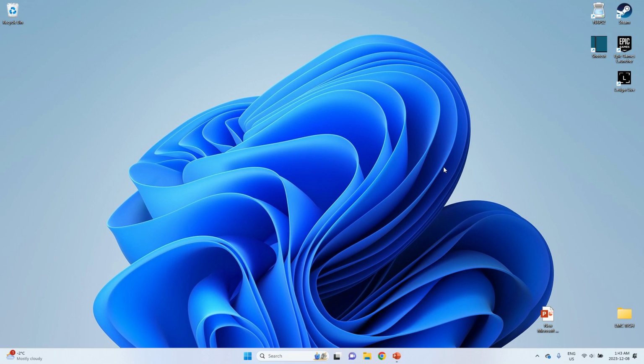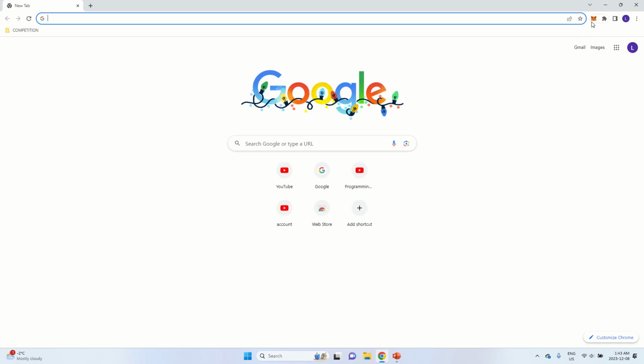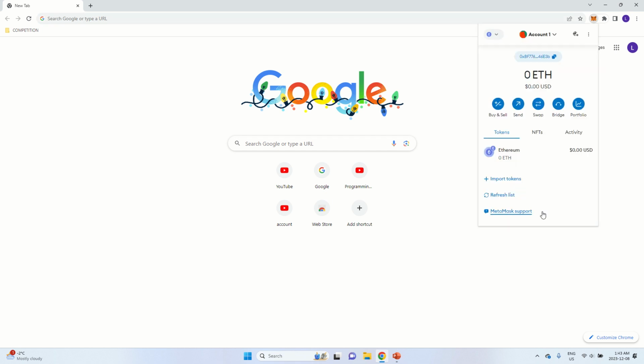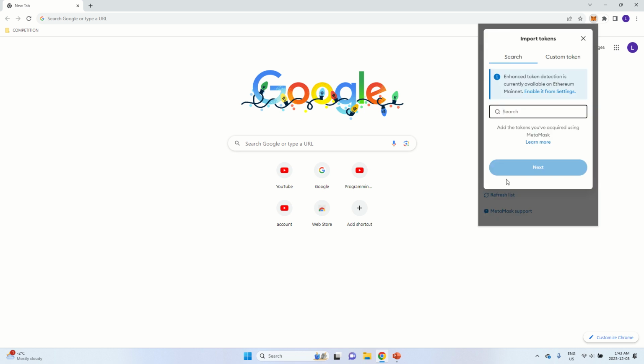In today's video, I will show you how to add any token to MetaMask Wallet on Google Chrome. So first start the Chrome and log into your wallet. Now once you do that, just here on the main page, you'll have import token. So you want to press that.